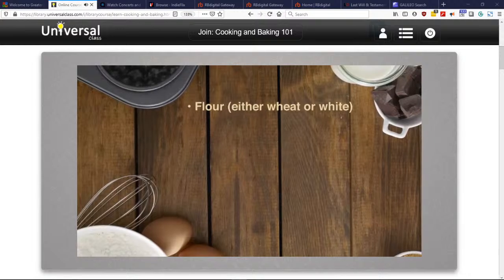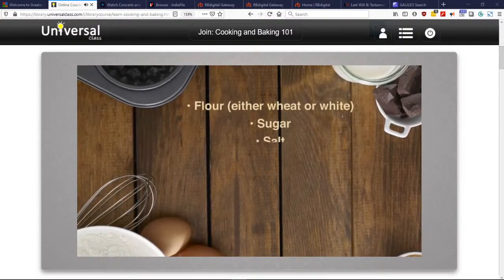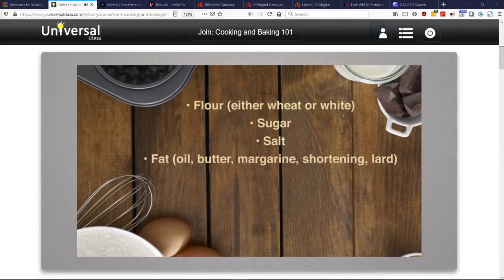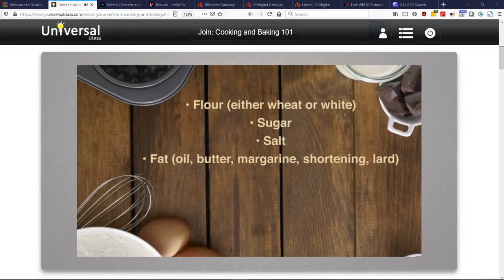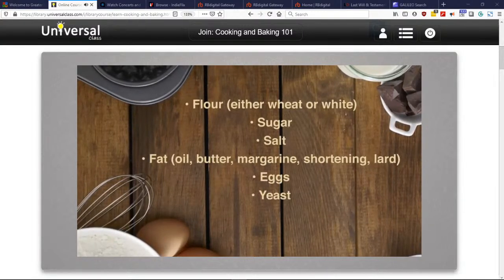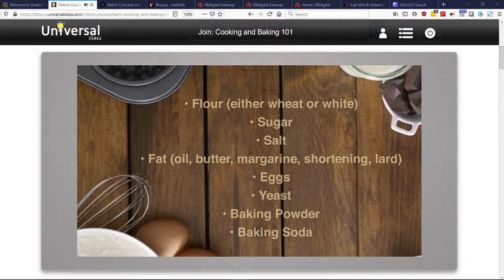Flour, either wheat or white. Sugar. Salt. Fat: oil, butter, margarine, shortening, lard. Eggs. Yeast. Baking powder. Baking soda.